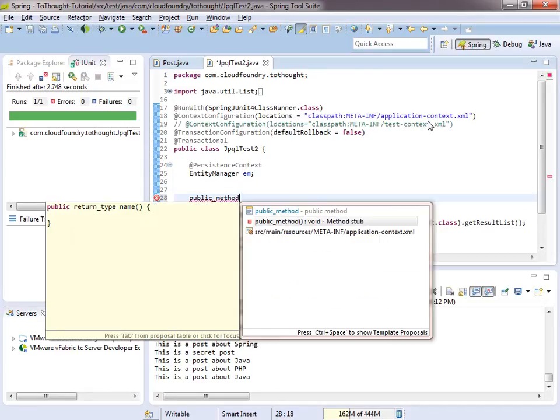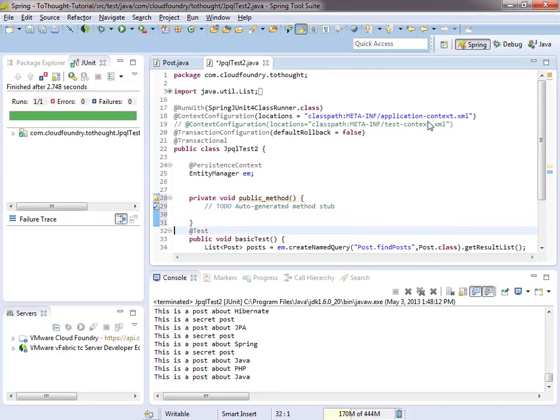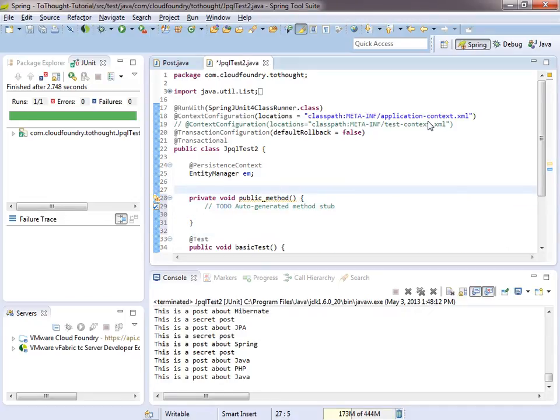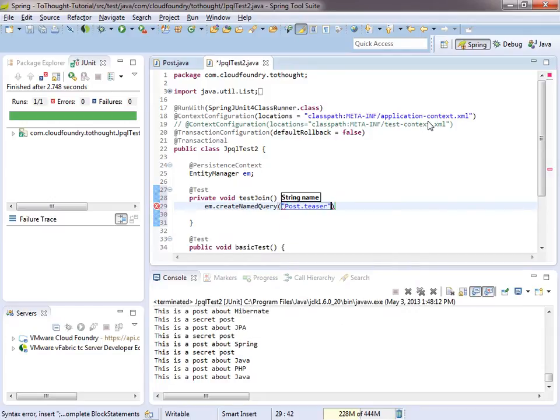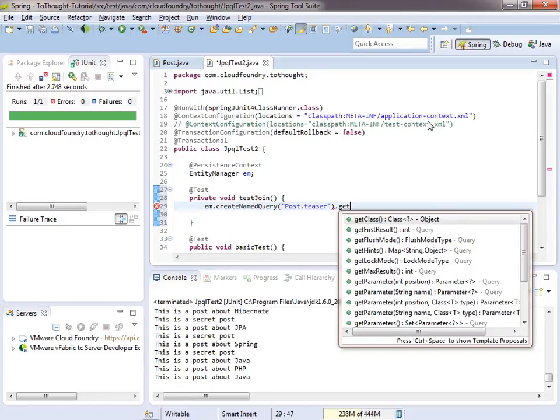And we'll create a new public method that will be a test, and we'll test out our join. So I'm not going to specify the declaration of the object yet. We'll do that in a minute. So we're going to create a named query, give it the name of the query, and then get the result list.